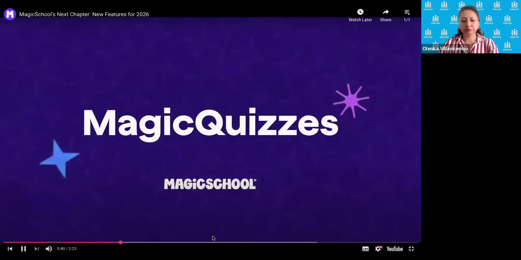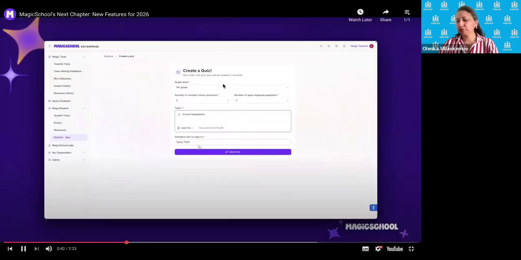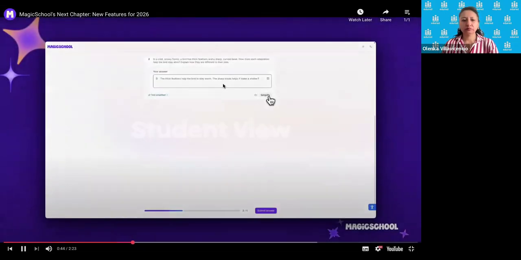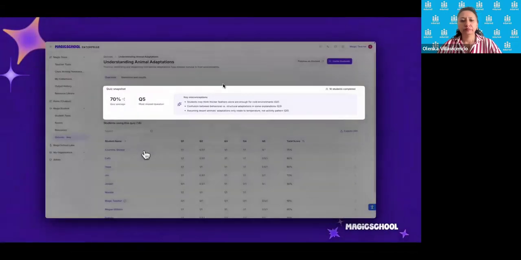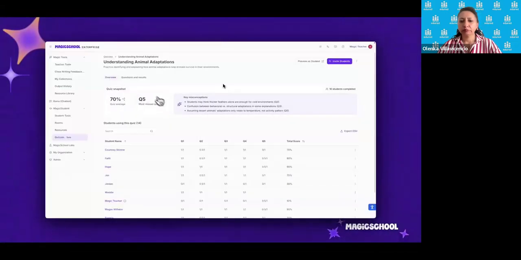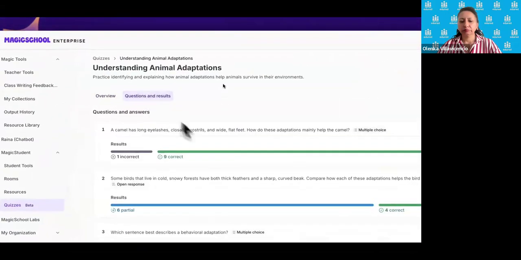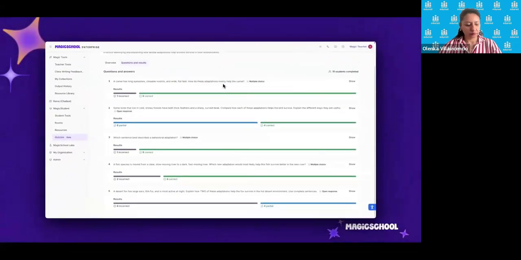Next, we have Magic Quizzes. Magic Quizzes helps teachers create standards-aligned formative assessments in seconds and provides clear summaries of student understanding. Teachers get timely insights they can act on right away, supporting more responsive and data-informed instruction. And personally, as a former educator, I look at this tool as being perfect for pre-assessments, so you can see what your students already know, or an exit ticket after you've just taught a tough lesson. You want to see how much did my students actually grasp.